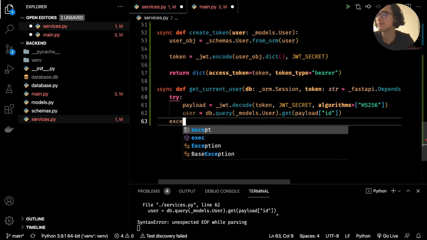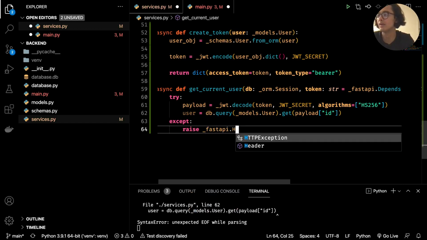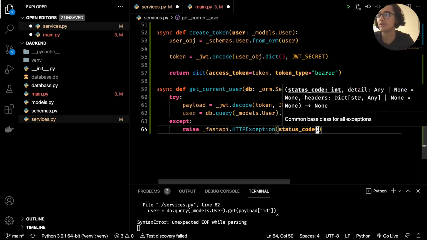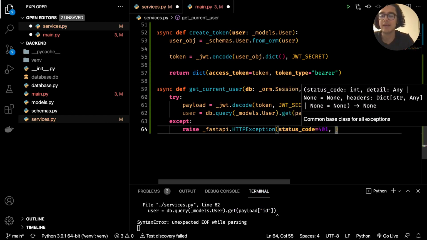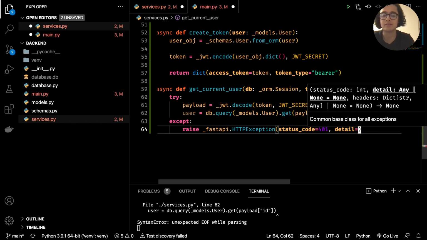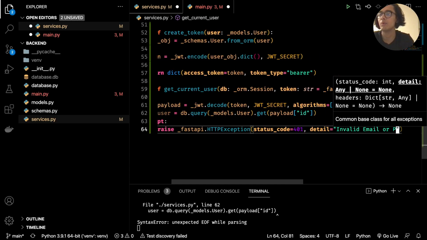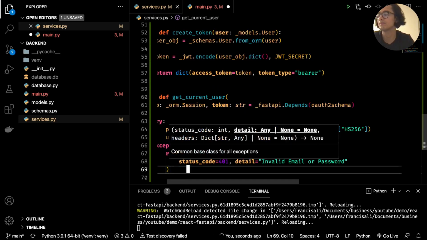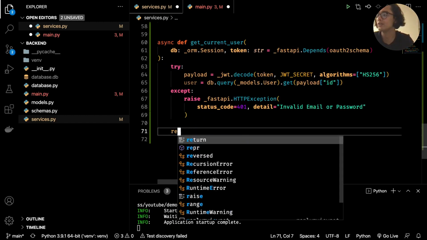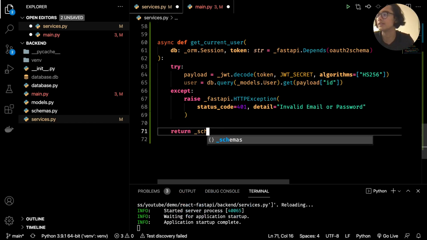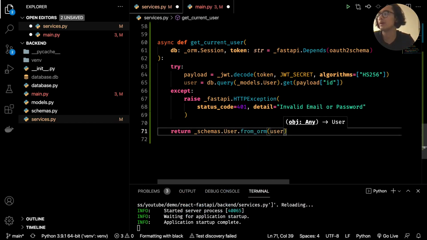And then we can do except. So if all else fails, we can do FastAPI.HTTPException. Say the status code is a 401. And then the detail is invalid email or password. Just like that. And then finally, we can just return the schemas.user from ORM and then just the user that we get.